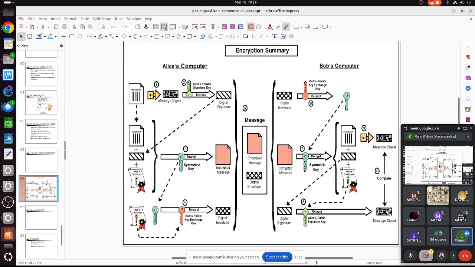So we have two message digests, one from the digital signature, one from the hash function of the message. We can compare these two message digests. It must be the same. If it is the same, then the message is not compromised, still okay. Okay, that's it. It's quite complicated.